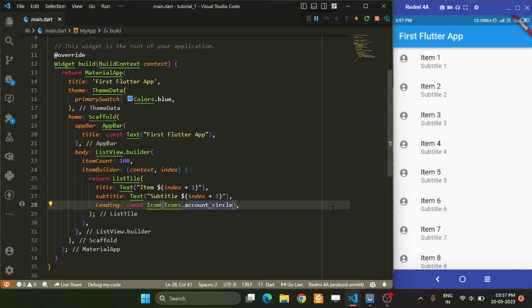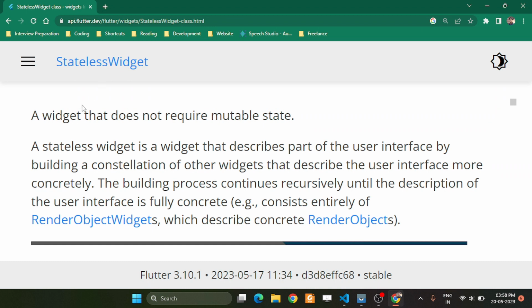In this video, we are going to learn the difference between a stateless widget and a stateful widget. So let's start. A stateless widget is a widget that does not require mutable state. What it means is that when a widget has been created in the user interface, it cannot be changed and it does not require any state.